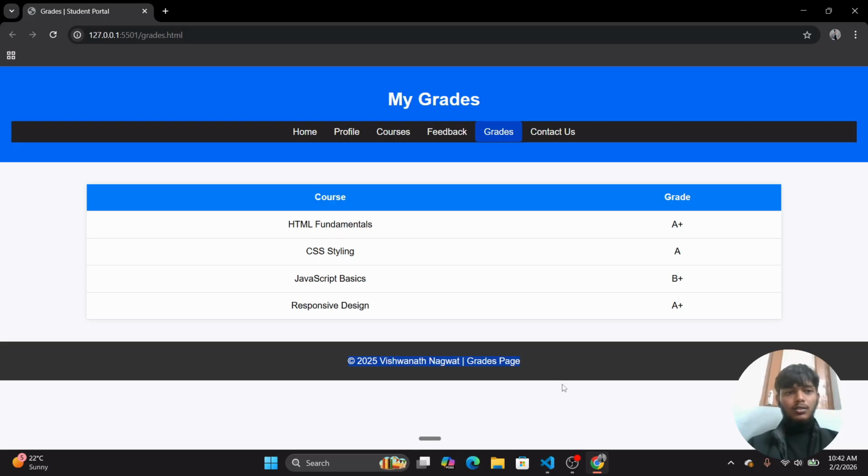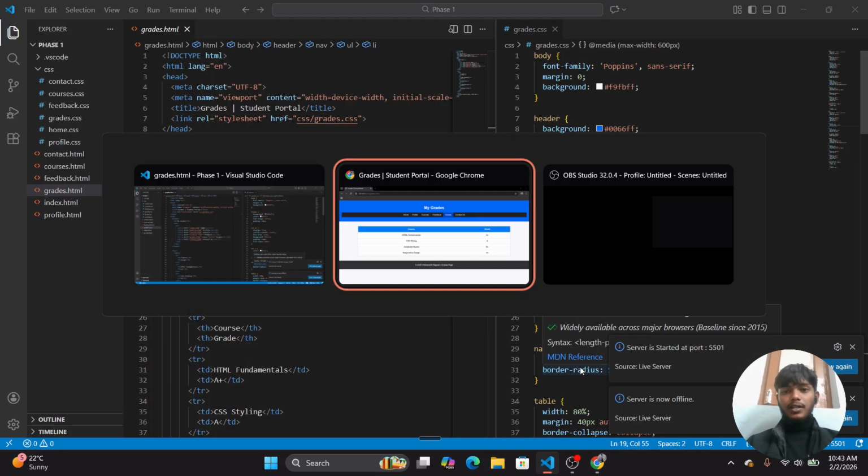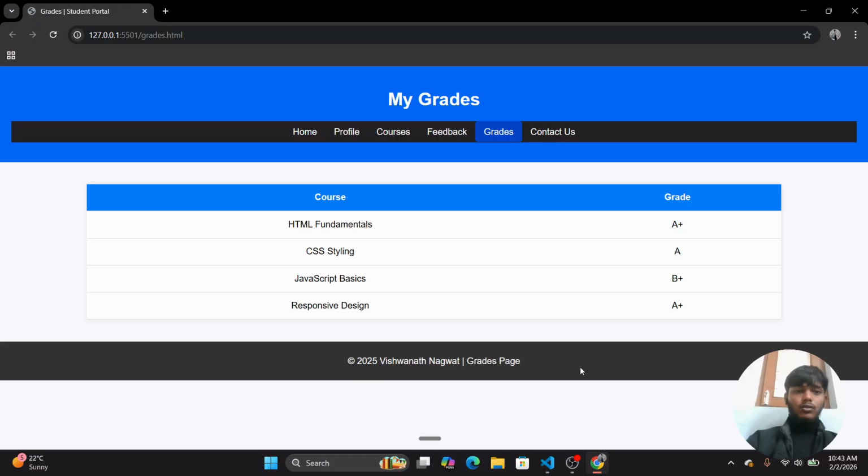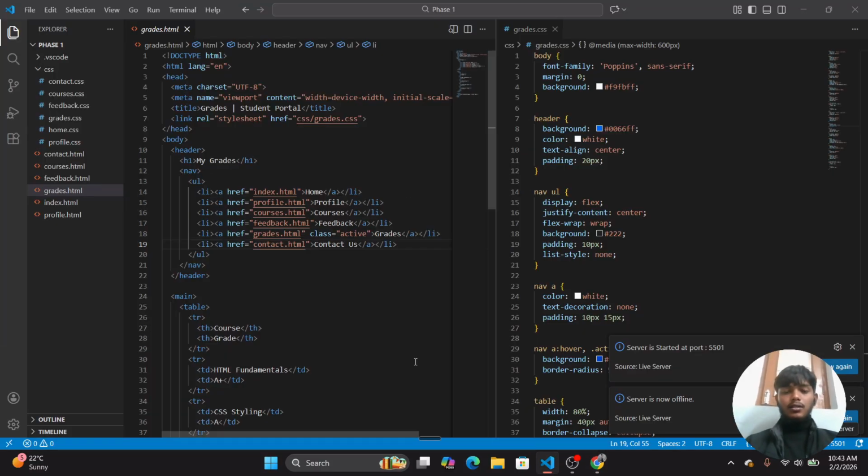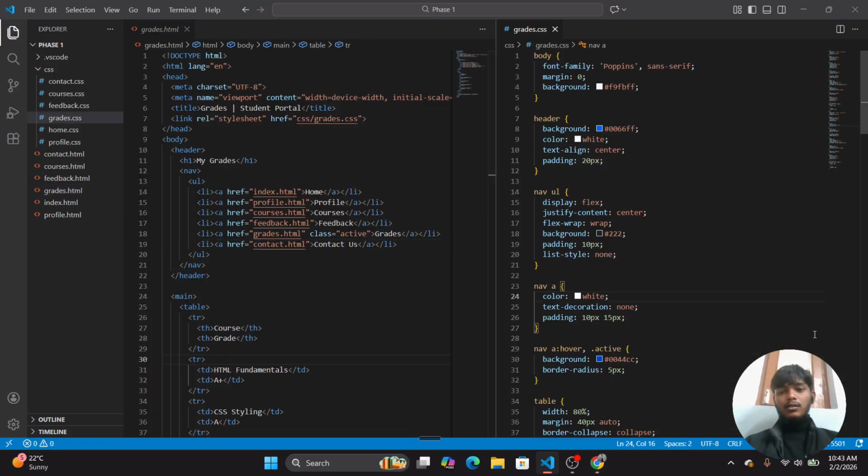This design is responsive, so it works well on mobile devices also. It works easily on laptop, tablet, and mobile. It's a responsive website. Now let's jump to the code area. Here is the code, an HTML code and a CSS code.